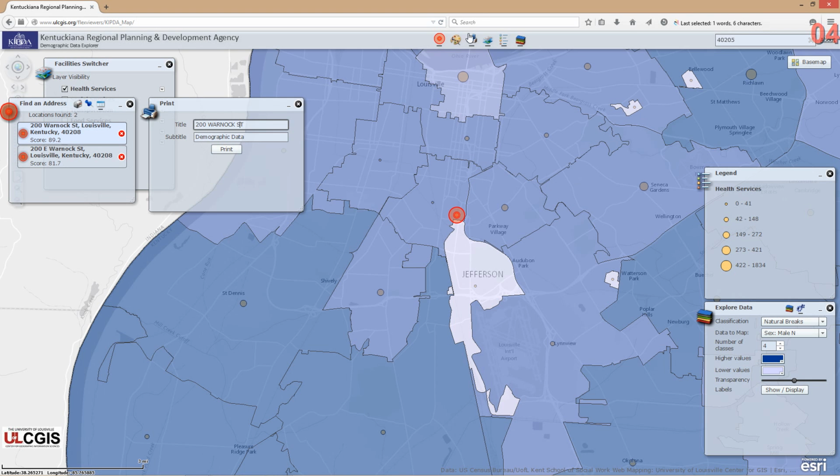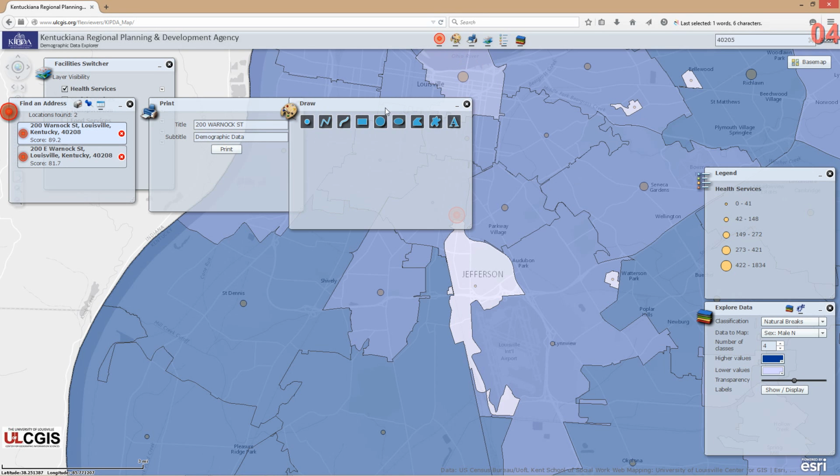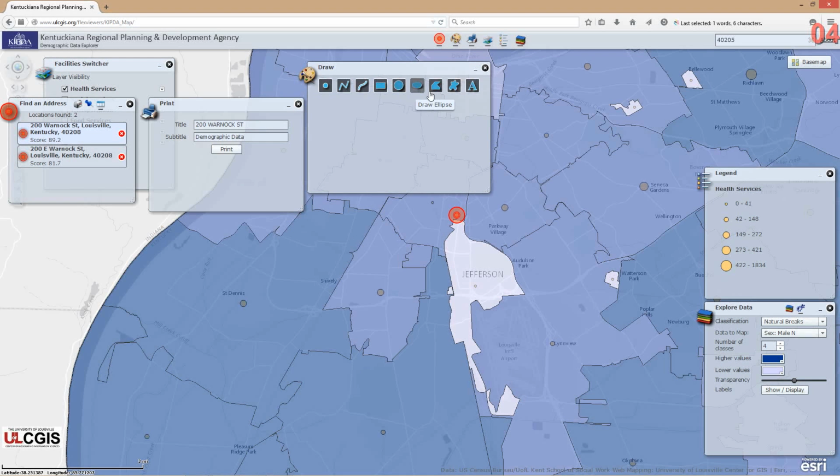I can even mark my map up with the draw tools. I could draw a polygon around an area of interest. I could draw lines, etc.